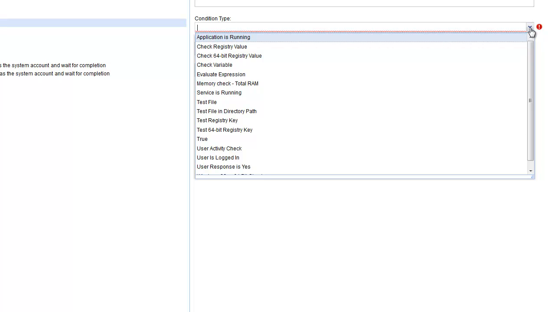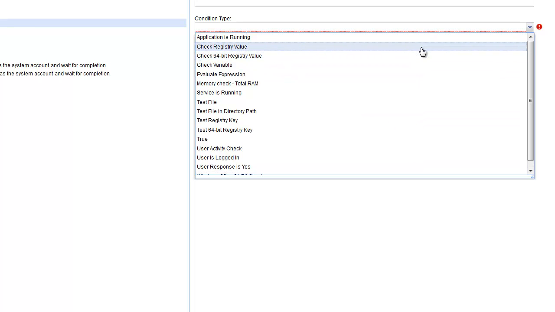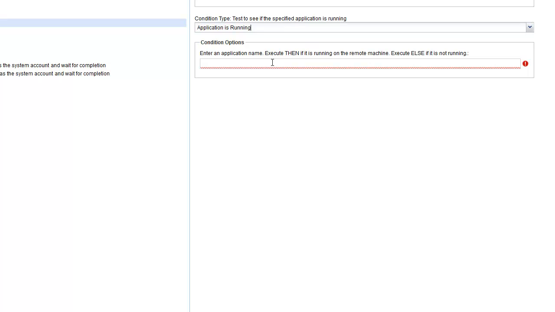Test file, check variable, check if a user is logged in, test a registry value, it could also test if it's a 32 or 64-bit system. But we will use application is running. And then we have to specify which application we are looking for. I can take a look for Notepad, for instance.